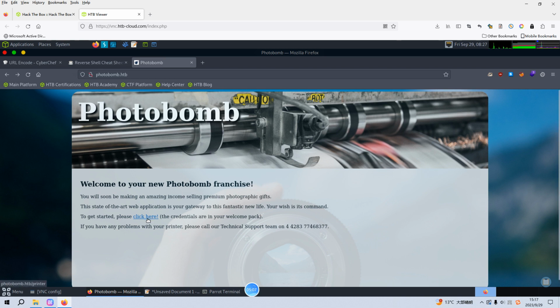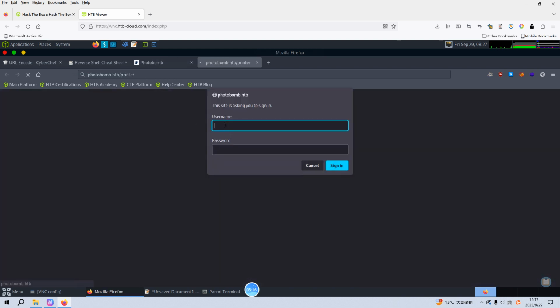Here, you can notice that there is a link, printer. We can click on that to open the link in a new tab. But we are required to be authenticated, and this authentication is basic authentication. At this point, we do not have such information. And then we can go back to our home page.